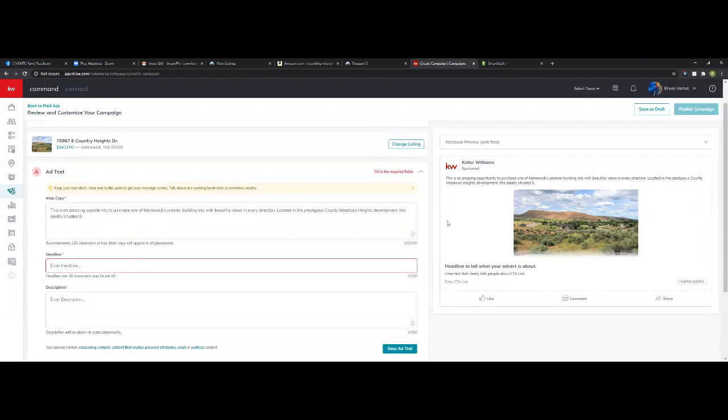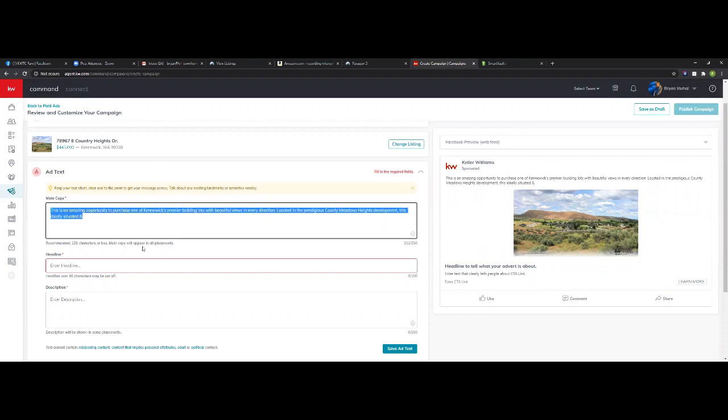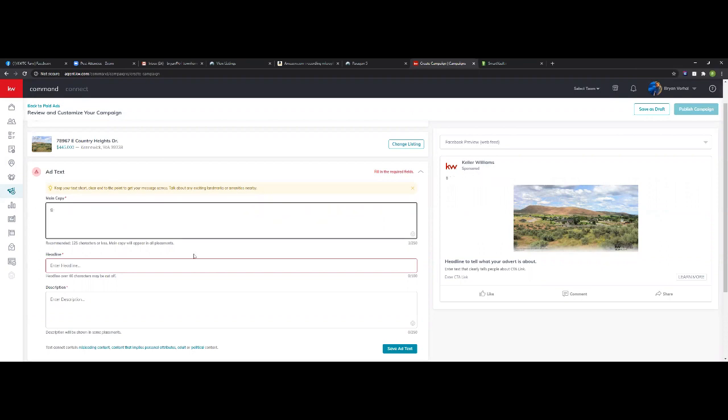Okay. So it pulled here from the listing, "This is an amazing opportunity, purchase Kennewick's premier building lots." What size is the lot? It is 8.73 acres.